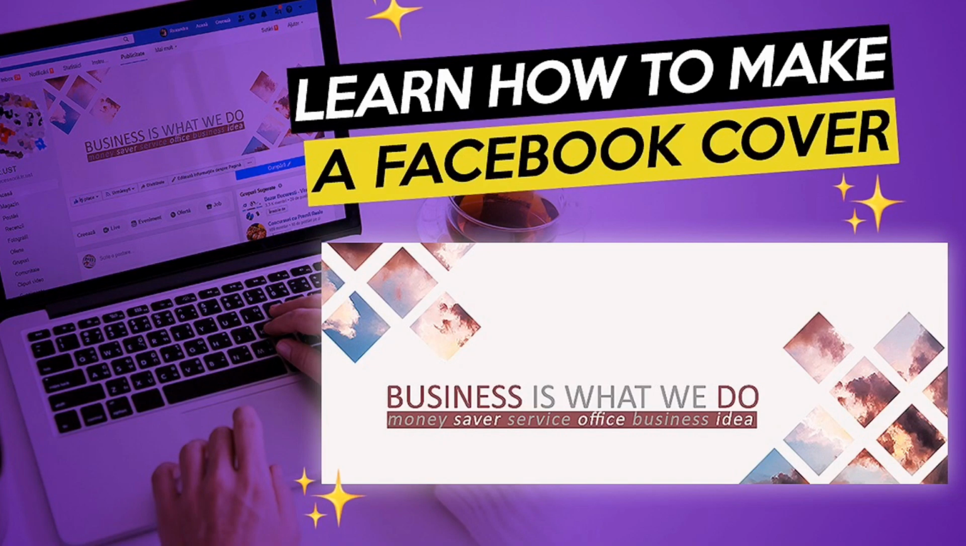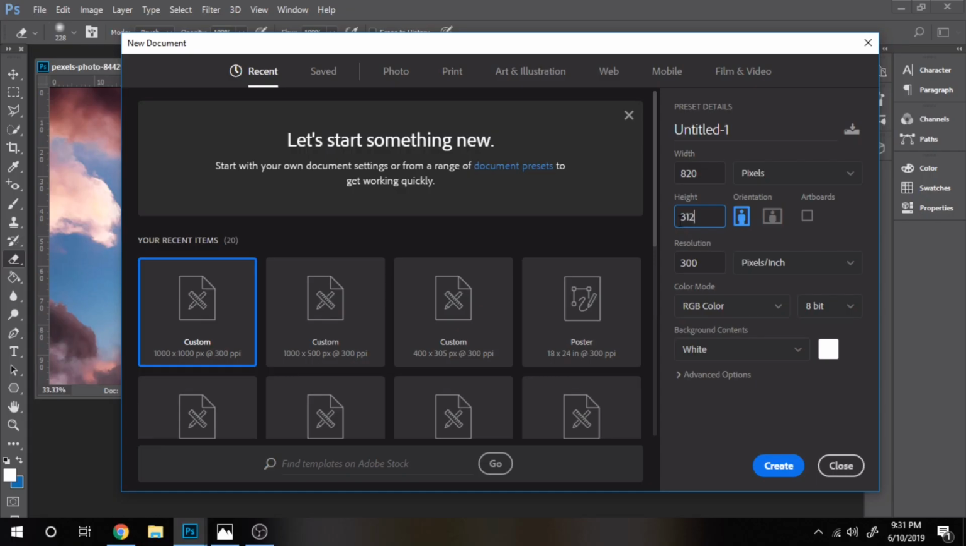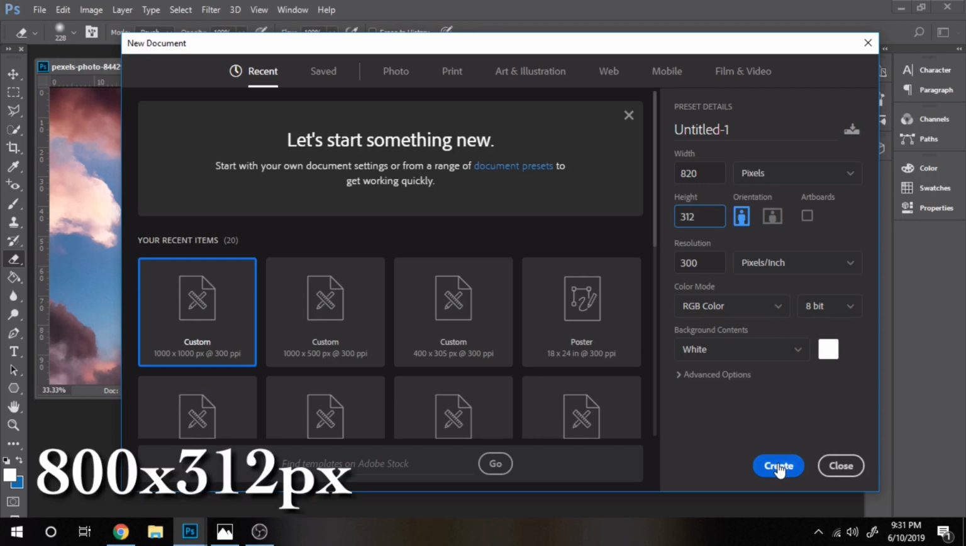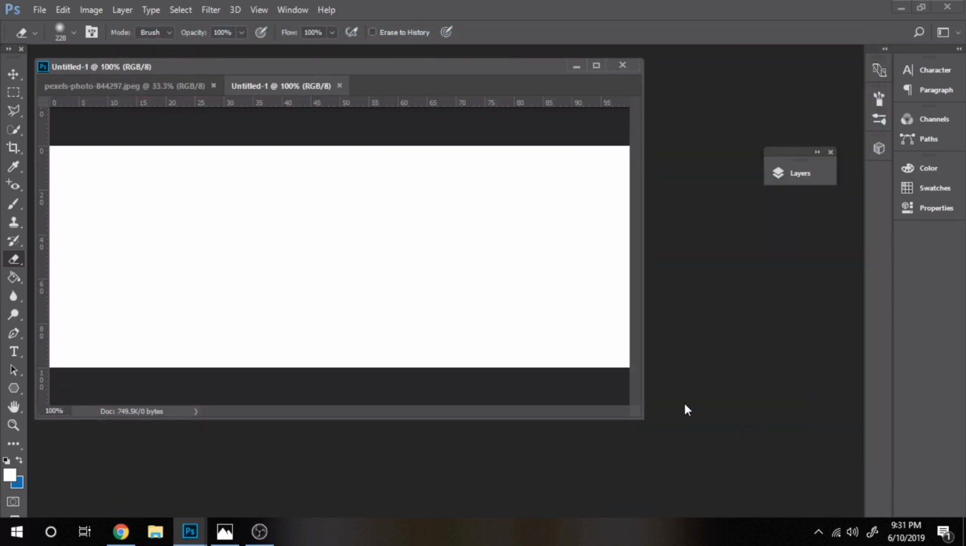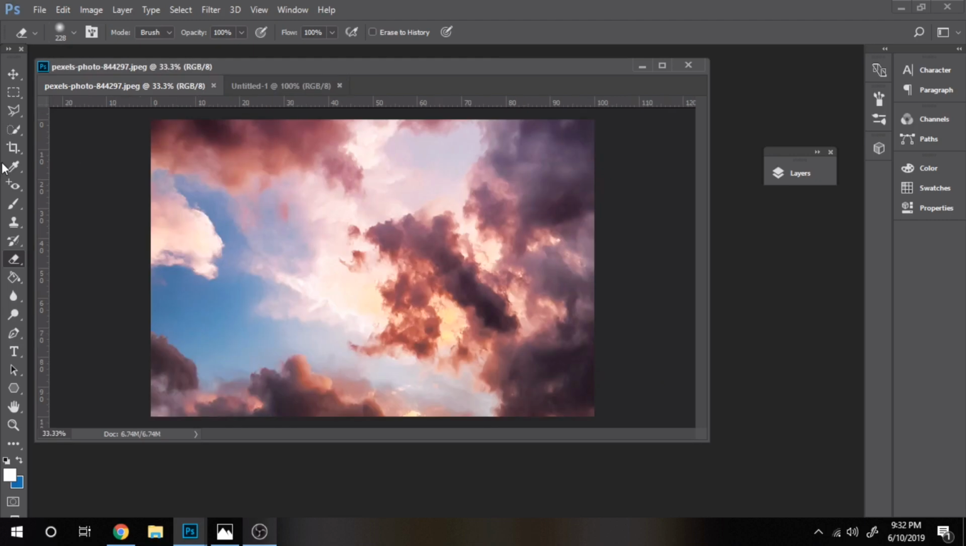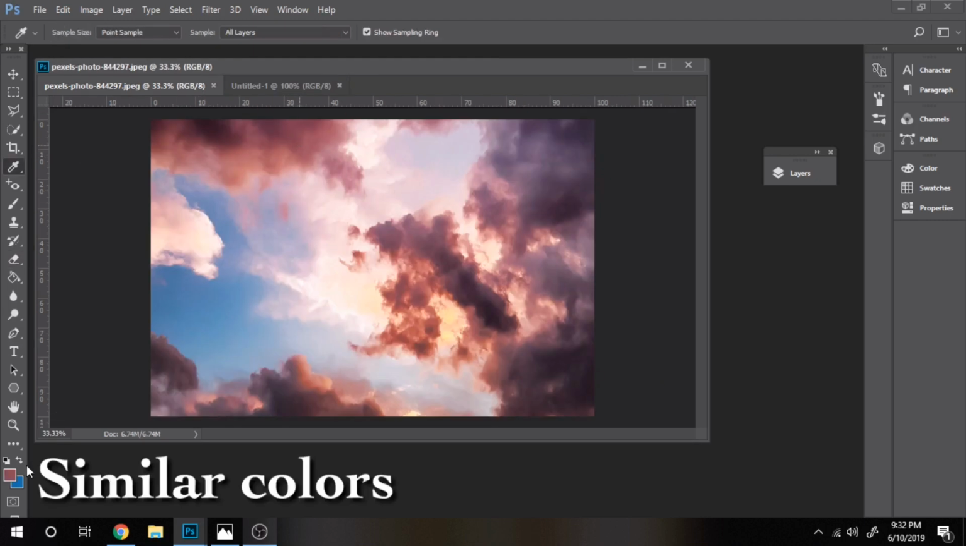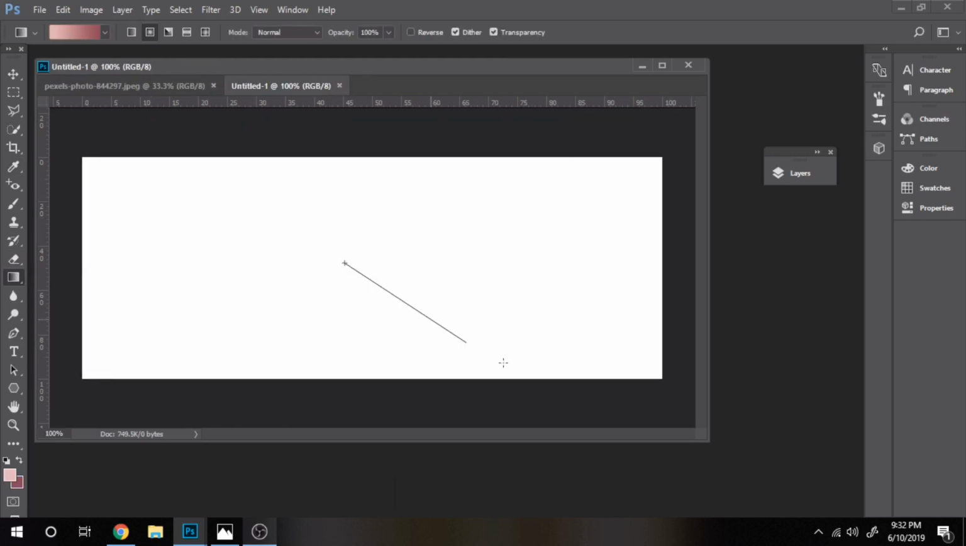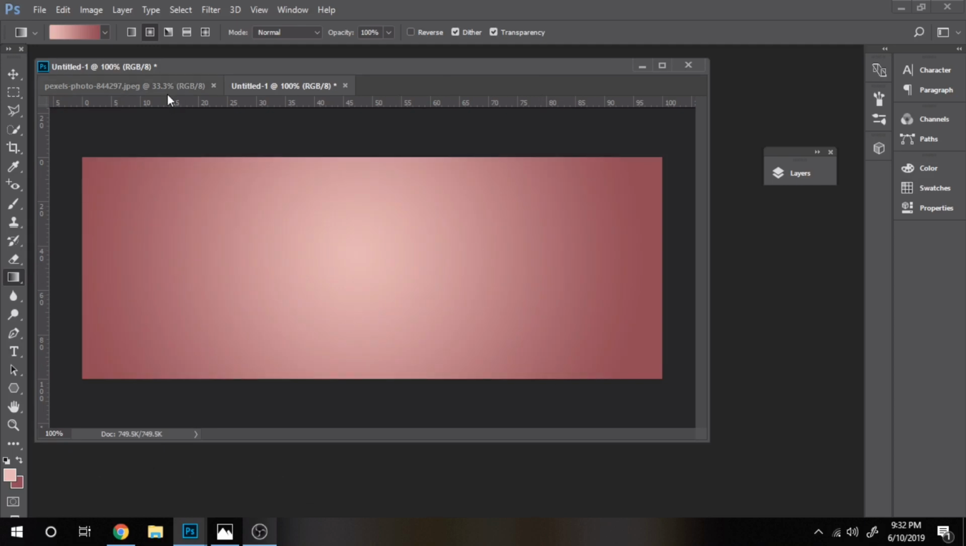Today I will show you how to make a Facebook cover design. Create a new document that should be 800 by 312 pixels. Choose two similar colors from the picture you are gonna use in your cover. And with the gradient tool, make the background.